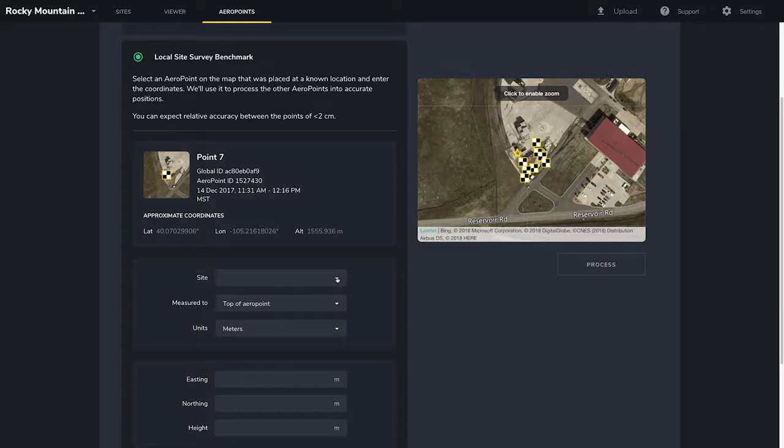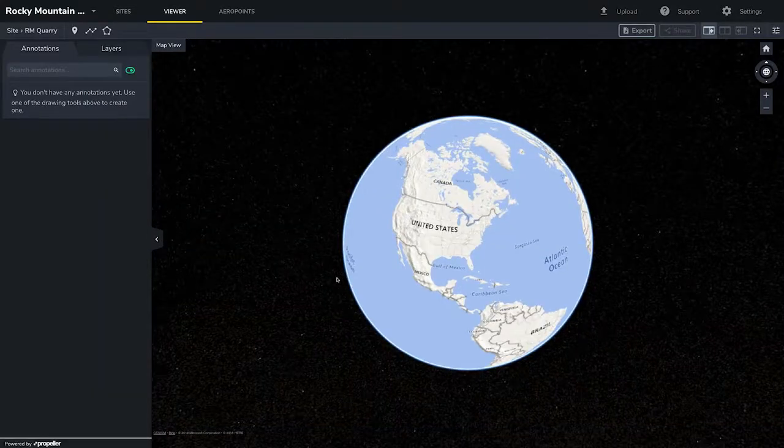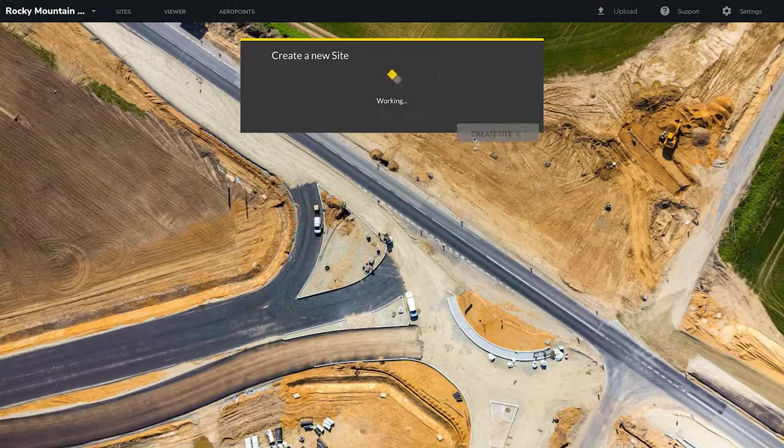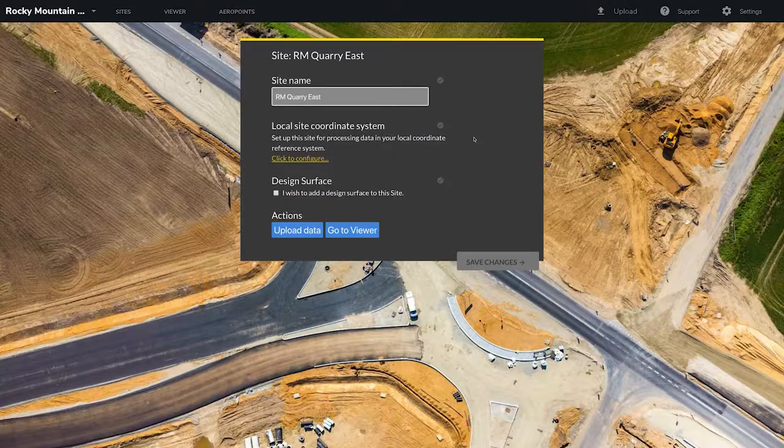If you haven't set up a site yet, I'll show you how to create one. Click the Viewer tab. Down one row on the far left, we're going to click Site and select the plus sign to create a new site. A new page will open and you're going to enter your site name and then click Create Site. You'll see your new site name appear.